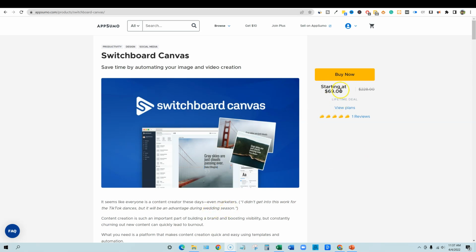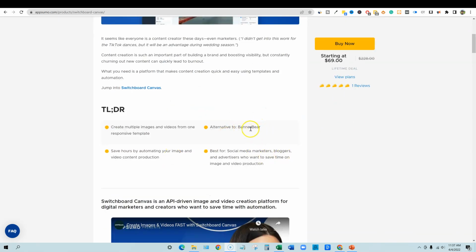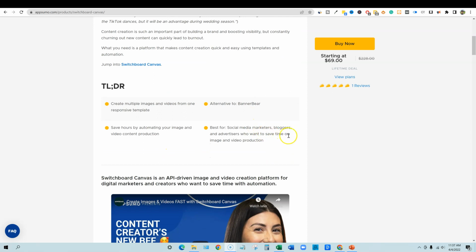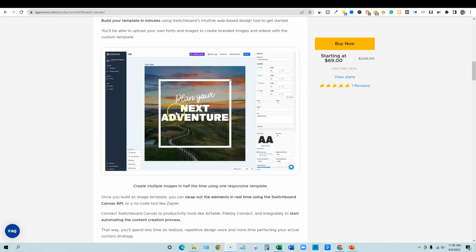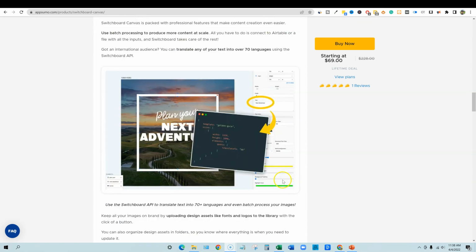So this starts at $69. It only has one review so far, but they did give it a 5 taco. I've never used Banner Bear, but this is an alternative to that. This is best for social media marketers, bloggers, and advertisers who want to save time on image and video production. Save hours by automating your image and video content production. So that is what this tool is designed for. You can come through and look at the different things that you can do with this.